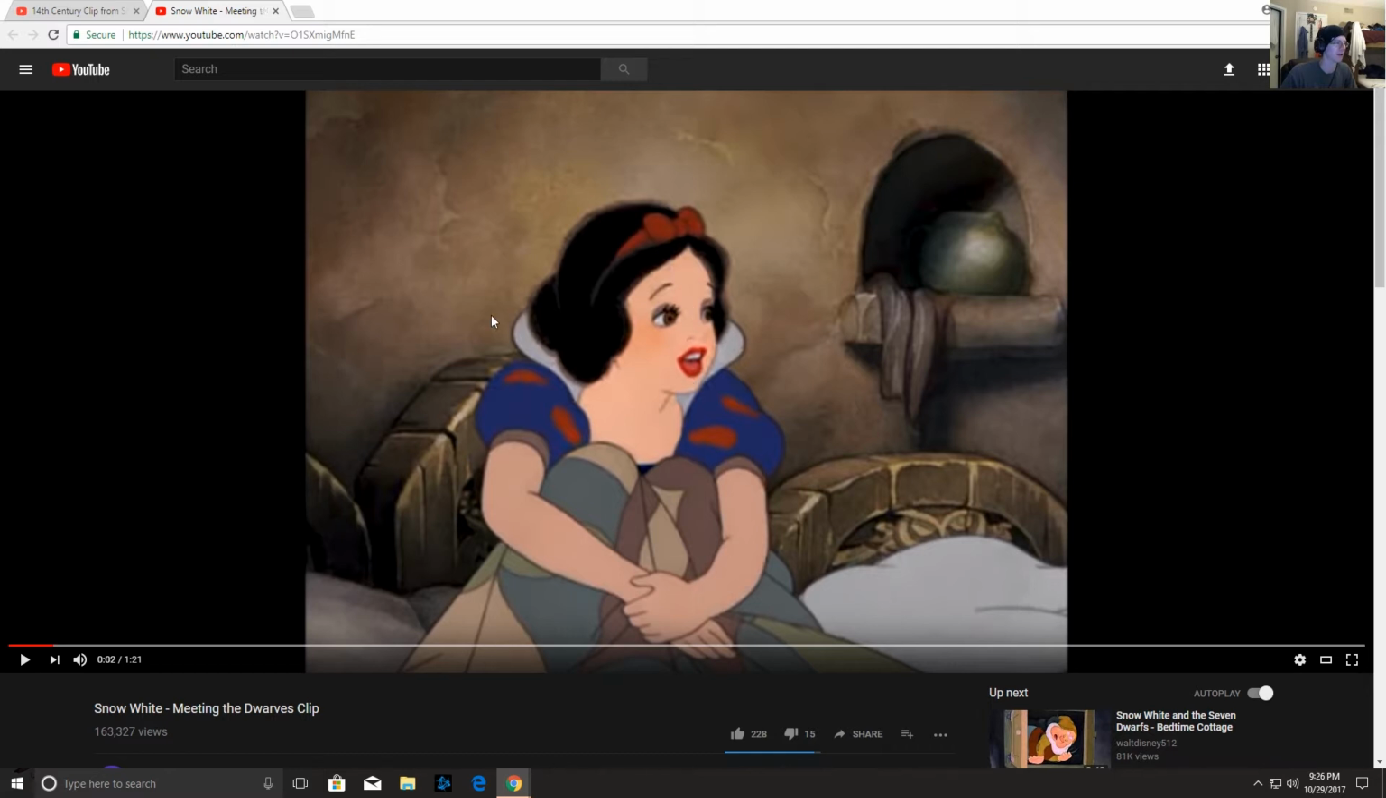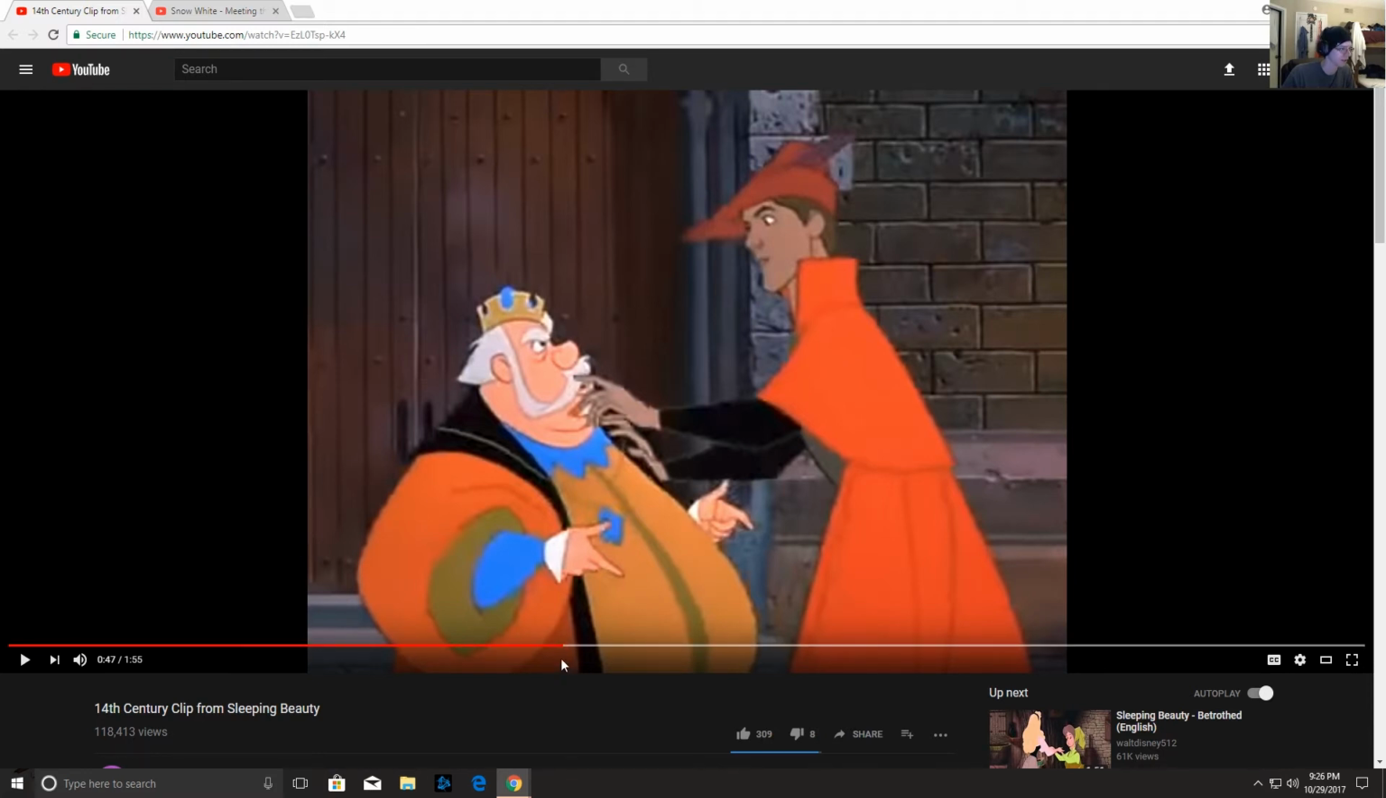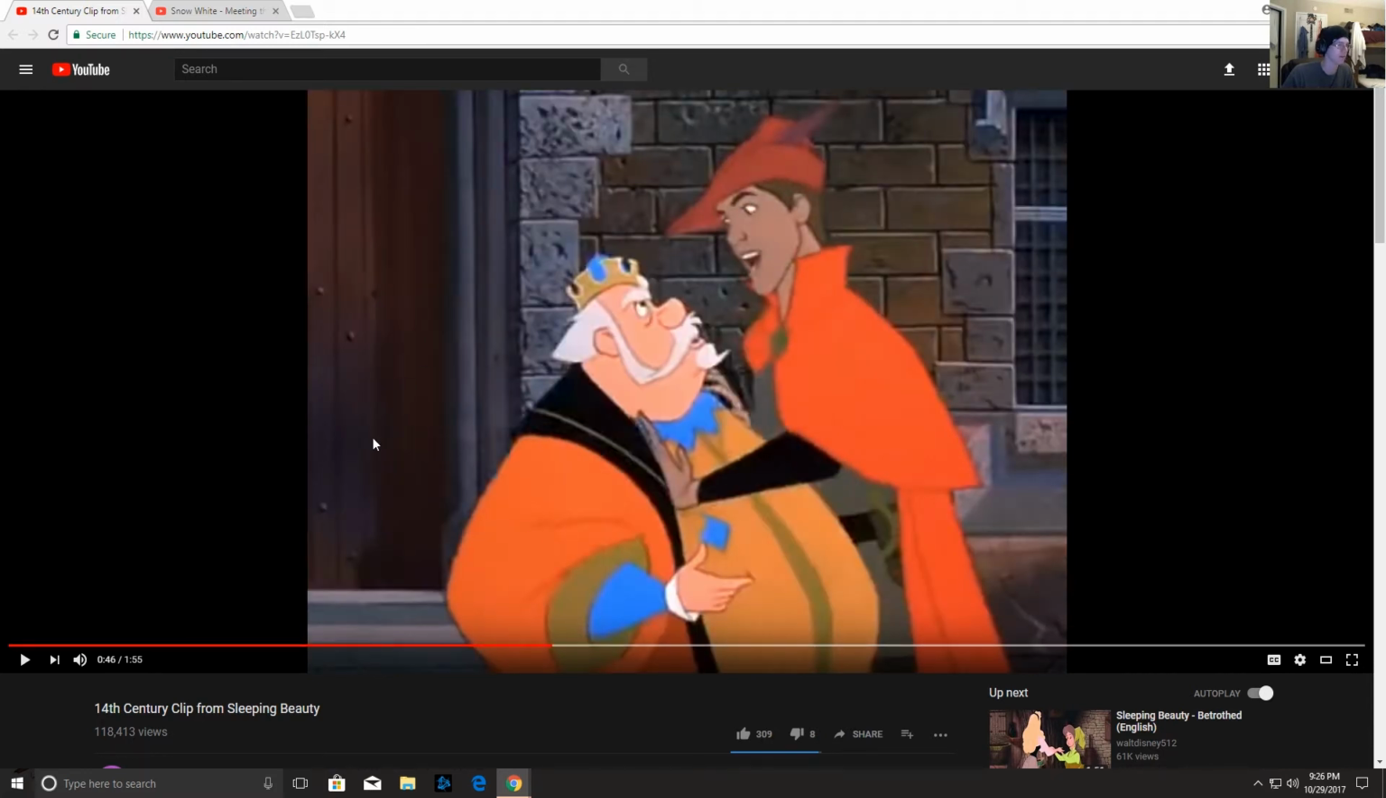But you can see her face, it's almost blurry. There's not a lot of detail. They just painted it on very delicately. While here, let's take another look at the prince.